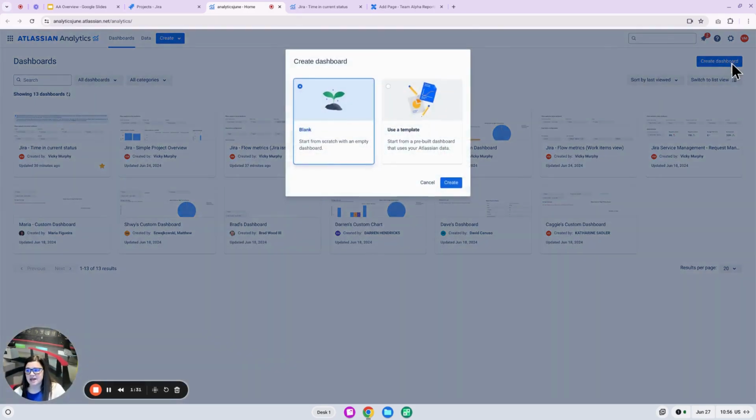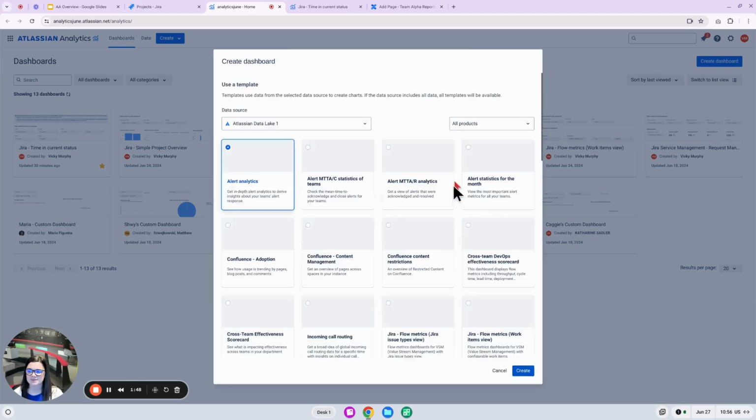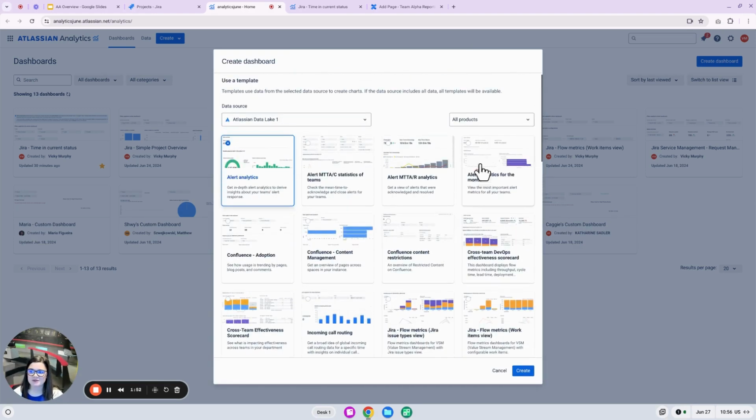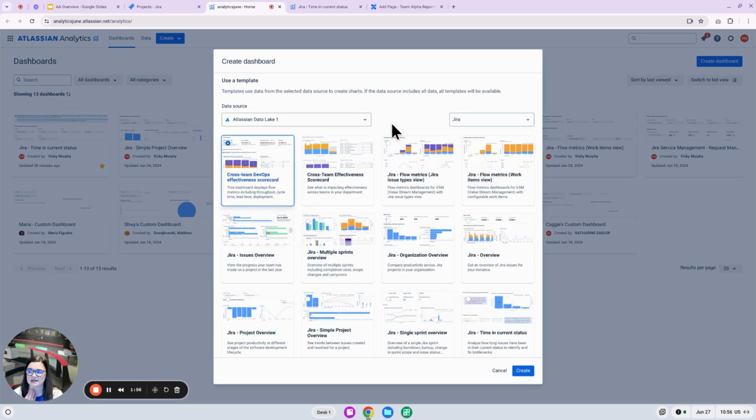I'm going to click Create Dashboard here. We can start from scratch if we have a completely custom dashboard we want to build. But what is also incredibly powerful, and we have seen solve a high percentage of the reporting needs of our customers, are the out-of-the-box templates that Atlassian provides. Here we will find dozens of templated options, and we can even filter down to view templates for specific products we have connected into Analytics.